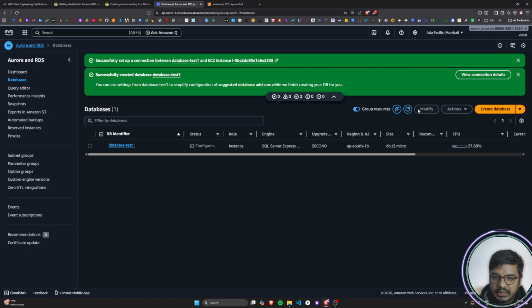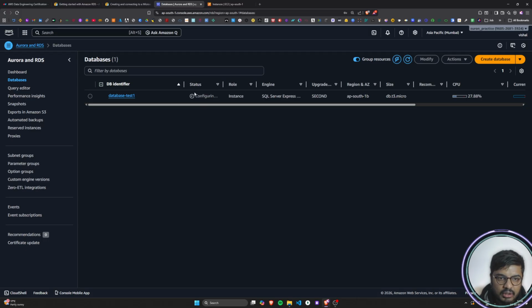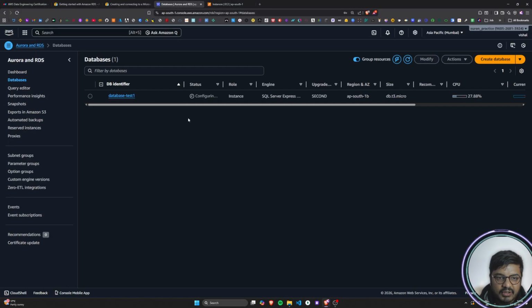Cool. And here I believe if I refresh it, currently the status is in configuration mode. Let this status be in complete mode, or maybe running in some kind of status, it will change similar to this state. And then we will continue doing our job.